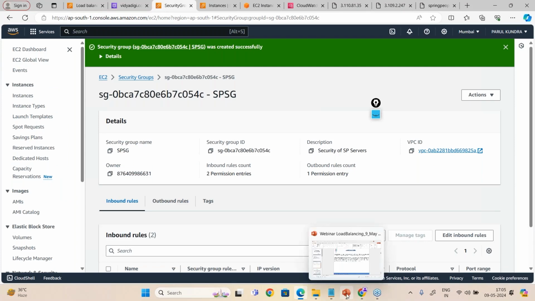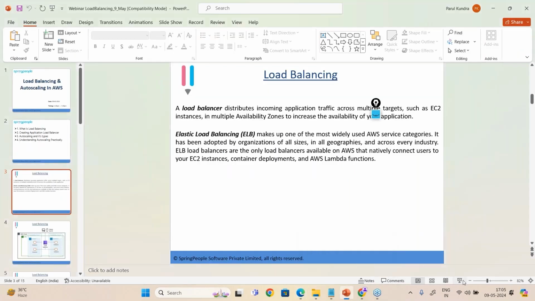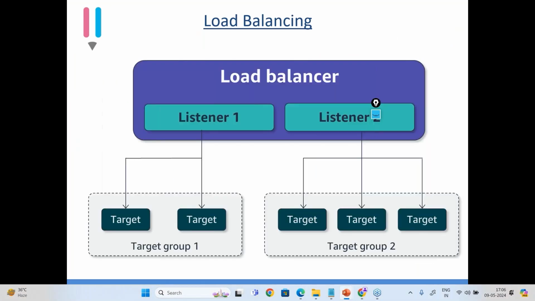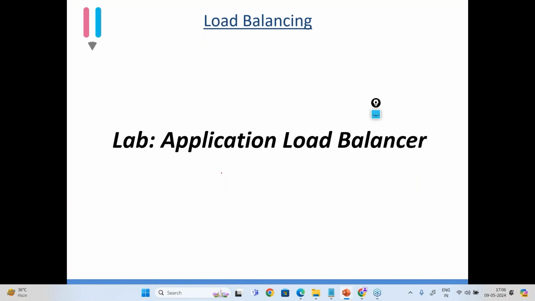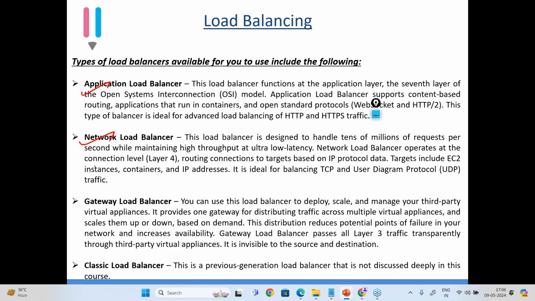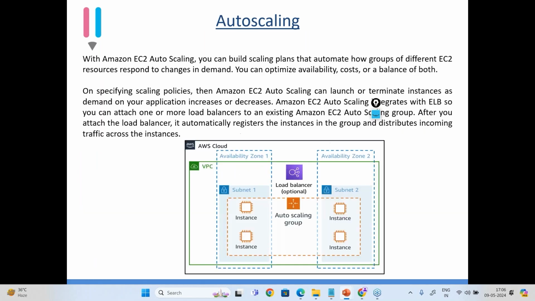Now going to the next topic. We covered load balancing, and we covered creation of this application load balancer. We did that. We also talked about what is application load balancer, network load balancer, gateway load balancer, and classic load balancer. So we have already covered this. Now we are moving to auto scaling, especially EC2 auto scaling. Now what is auto scaling and why do we need auto scaling?